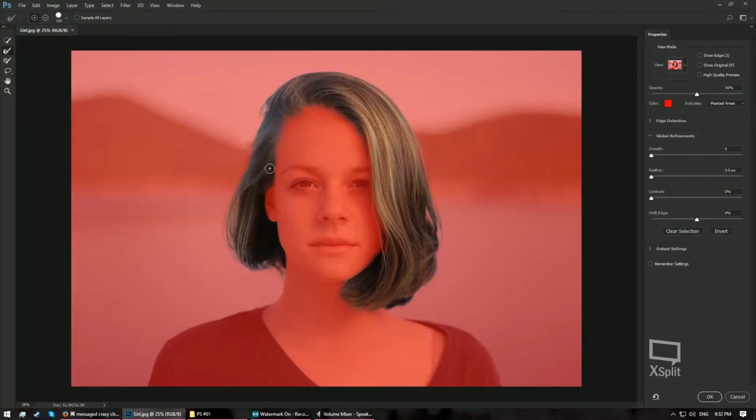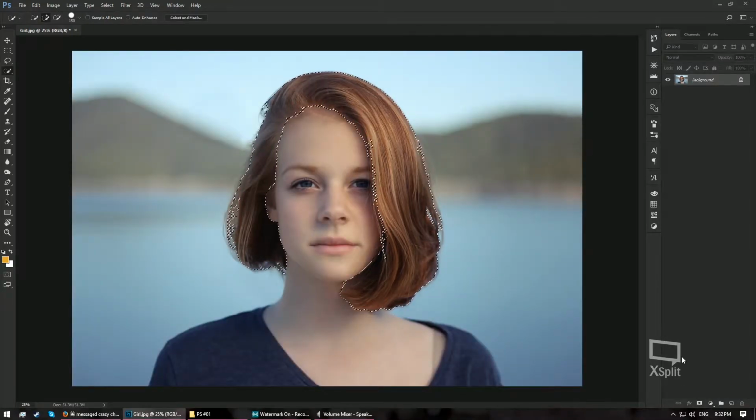Alright, so I think I'm happy with my selection of the hair. I'm going to go ahead and hit OK right here. So now I have a very nice selection of my hair. I'm gonna hit Ctrl J for Windows. If for Mac, use Command J. So I'm gonna hit Ctrl J to make a copy of the selection here and put it onto a new layer. So there you go. So now if you look at my layer window over here, you will see a new layer. So I'm gonna just change the name of this new layer to hair.